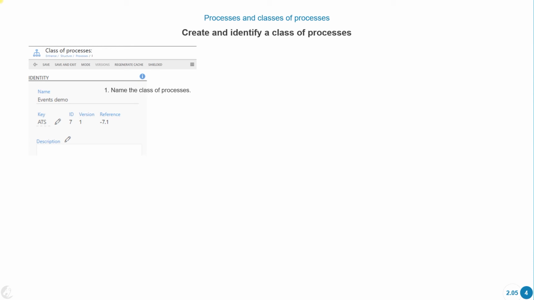Let's have a look now at how to create and identify this class of processes. Firstly, we have to go to Structure, Processes, and then we can name the class and add a key, which will allow us later to identify the class of processes. Once this has been done, we just have to save it.